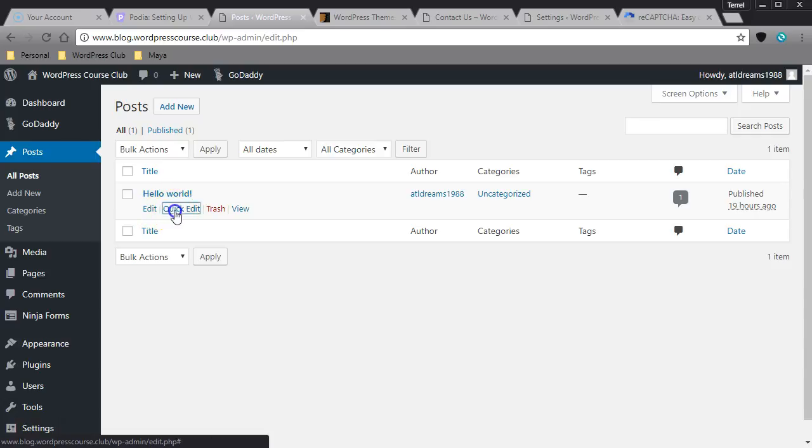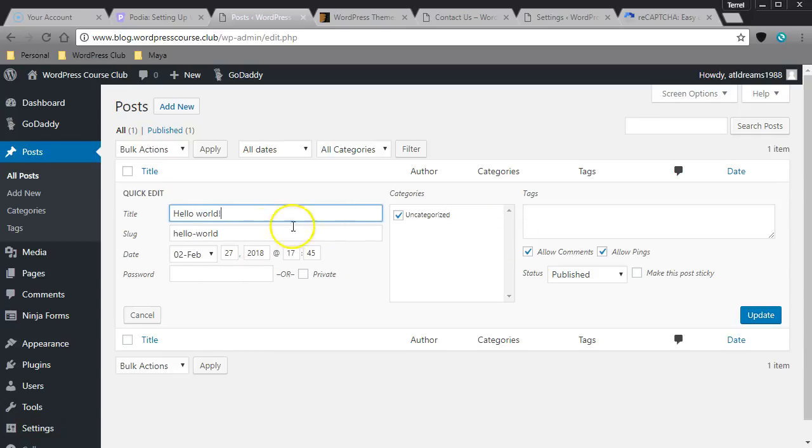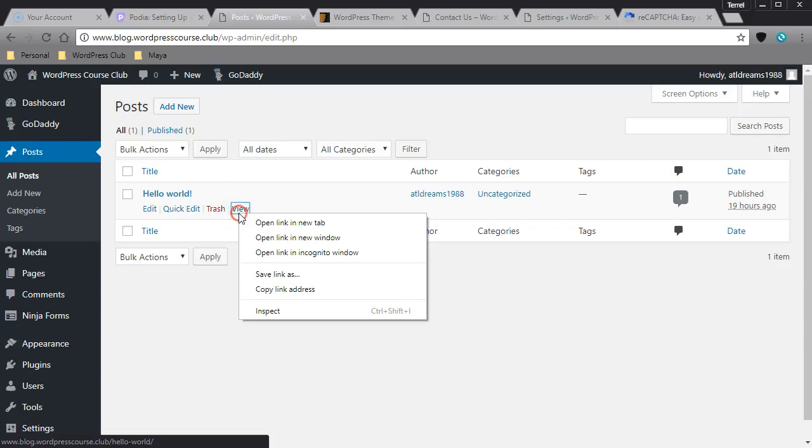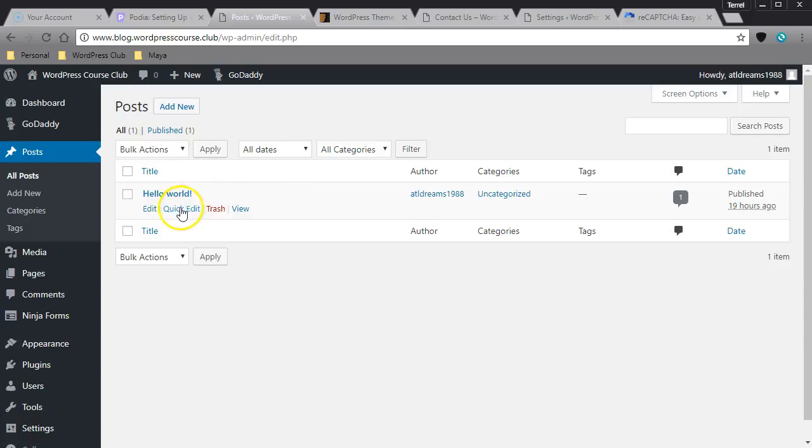If you want to do a quick edit, you'll just hit here and it'll open up where you can do a quick edit, but you can't edit the content. And also you can put it in the trash, and then if you click here you can view the post, and obviously you can double tap to open it up in a new tab. So that's what that's for.